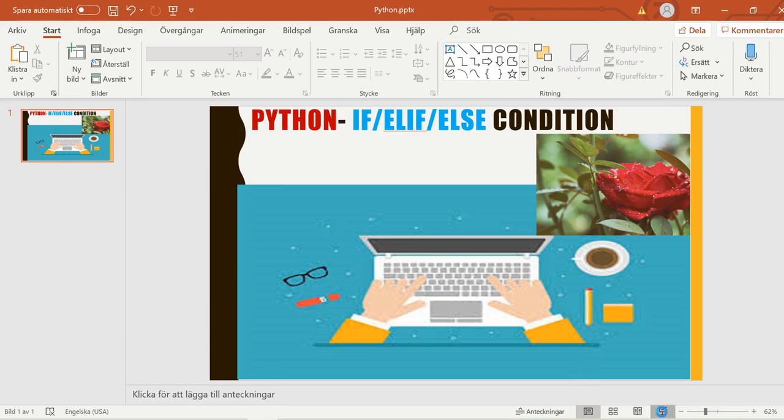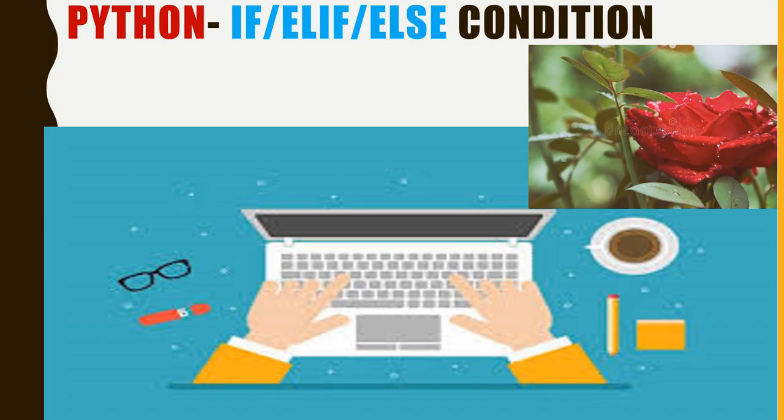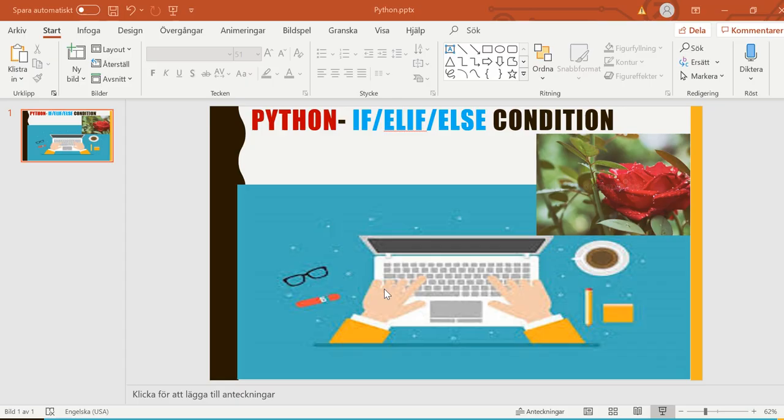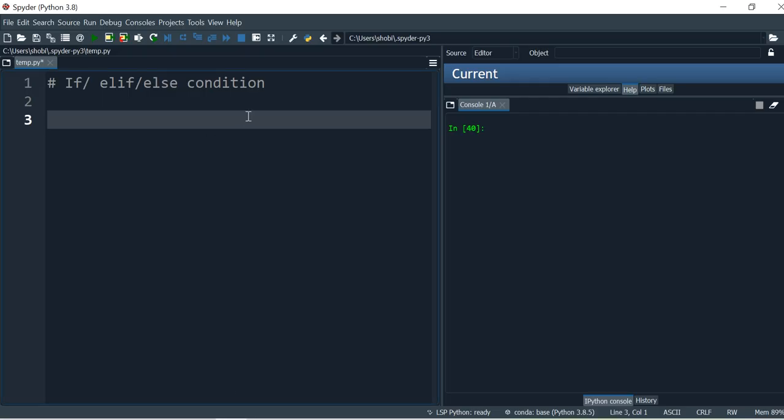Going to discuss the if, elif and else condition in Python. This is one of the most important if you are going to generate a flow diagram into the program or interpret the flow charts into the Python language. This condition, it's not a loop, it's a condition, is more important in Python: the if, elif and else condition.